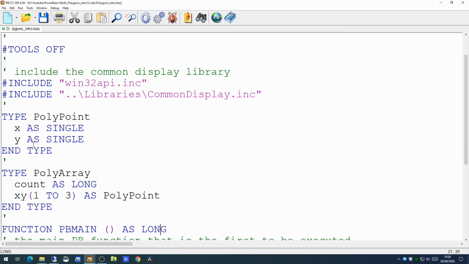So we've now defined two user-defined types. The poly array has as its first element a count. This is the number of corners in our polygon. It has a second parameter, which is an array of polypoints. So what we're defining here is a polygon with basically 3 corners. And we're storing the X and Y coordinate of each of those corners.